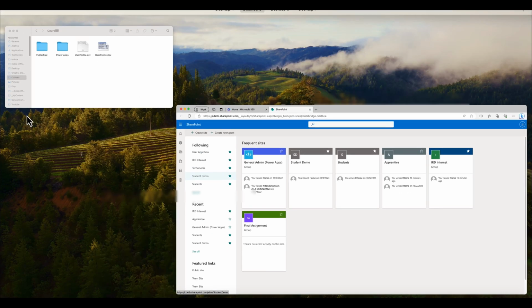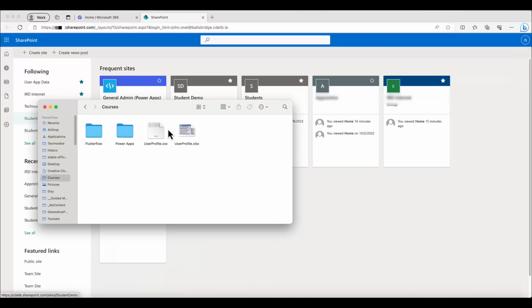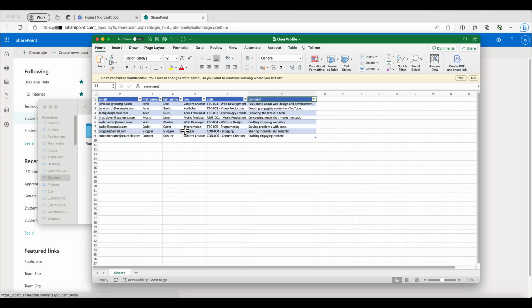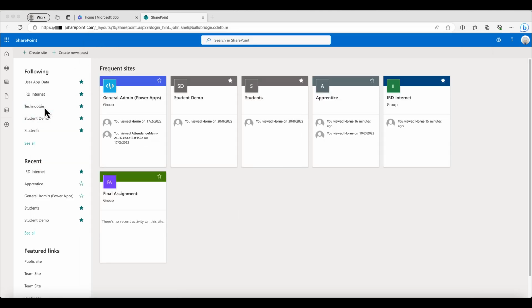We are going to import the data from this user profile Excel file. You can find a link to it in the description. When we open it, we can see example user data in a table. I'll close that. Now that we're in SharePoint, let's create our site.